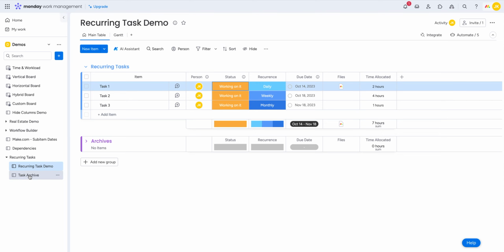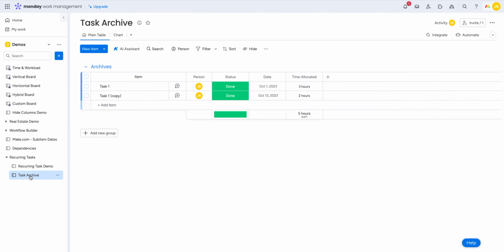So if we go on to my other board, Task Archive, we now have the copy here. So this task 1 is marked as copy. We have the person that worked on it, the status, the date, and how much time was spent. So if this happens with this automation, when new tasks are complete and they're copied over, it's going to give you a historical view on, say, time allocated.